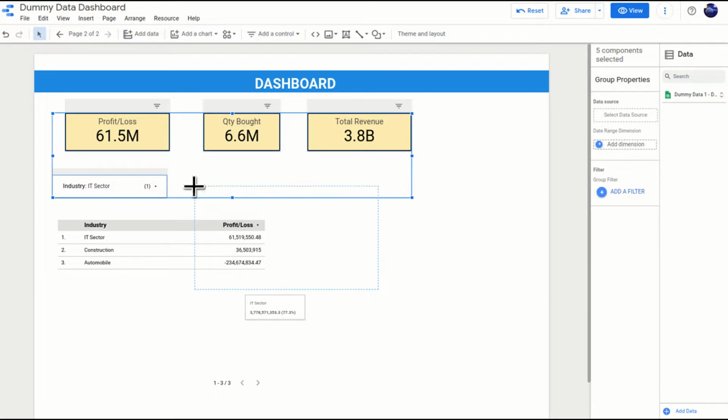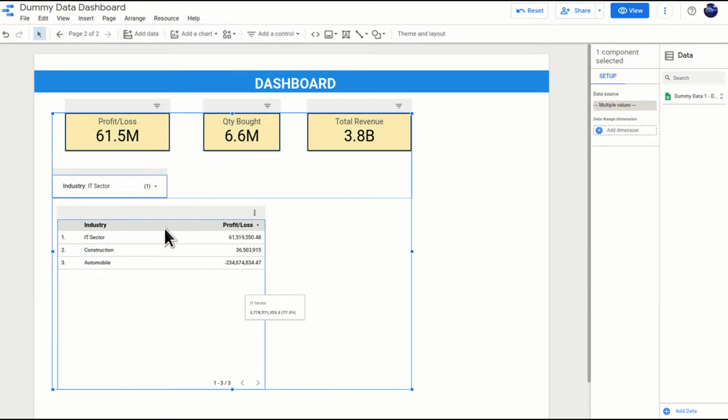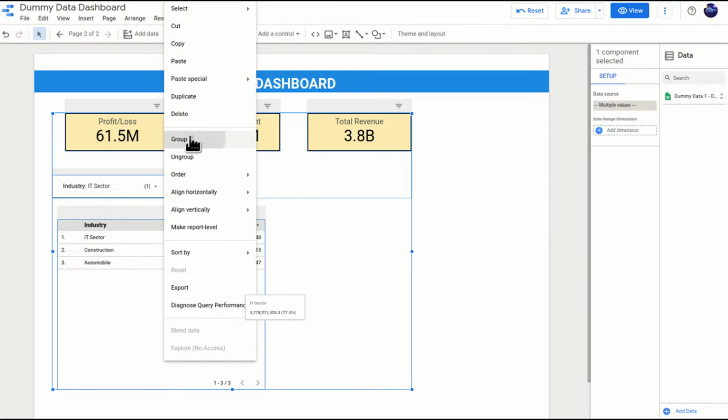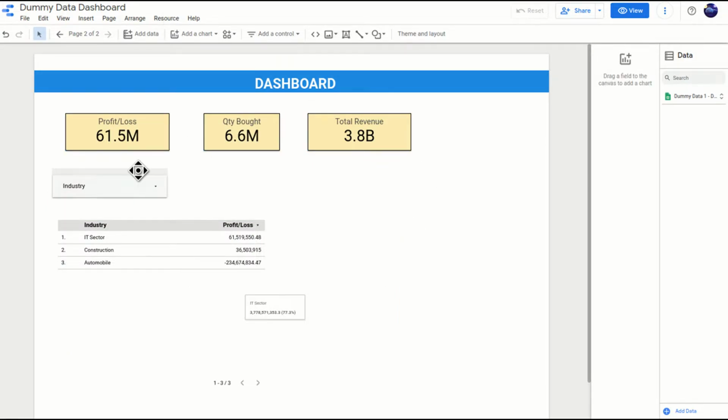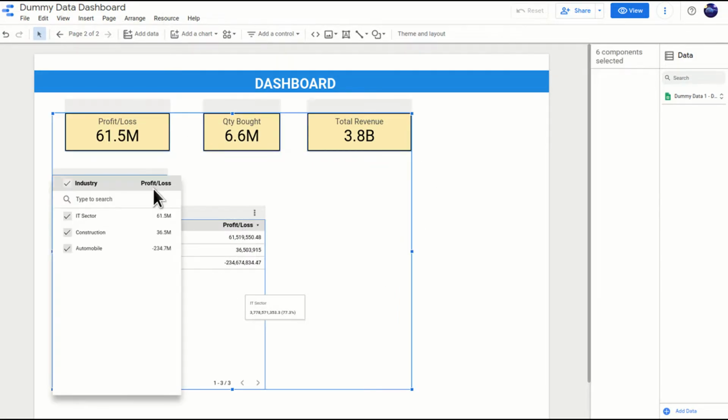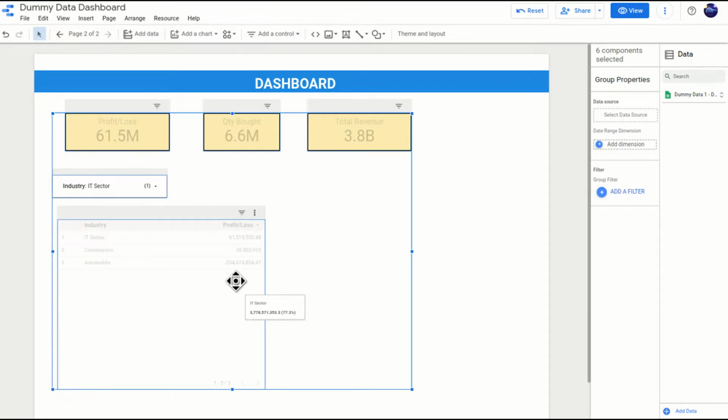So I'll just select everything and then right click on it and then group again. So this will make sure that this filter will work for this table as well. If I go and click on IT, all 4 elements will reset themselves, right? So this is how you use filter. When you are using filter, it should be linked to all the elements whichever is required, right?